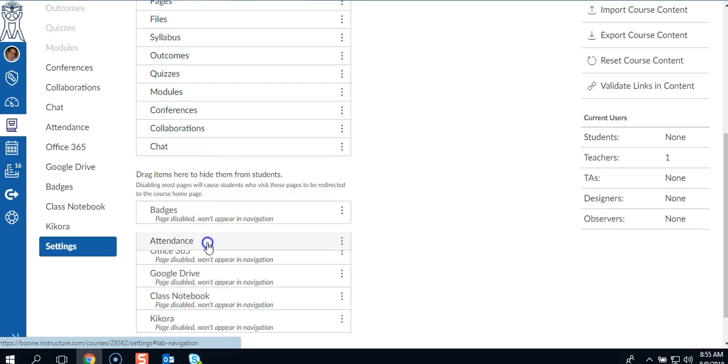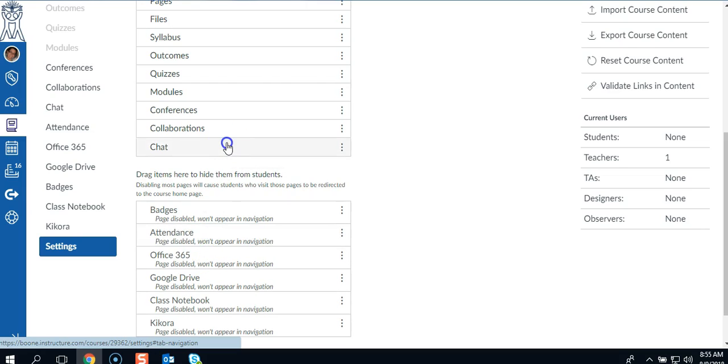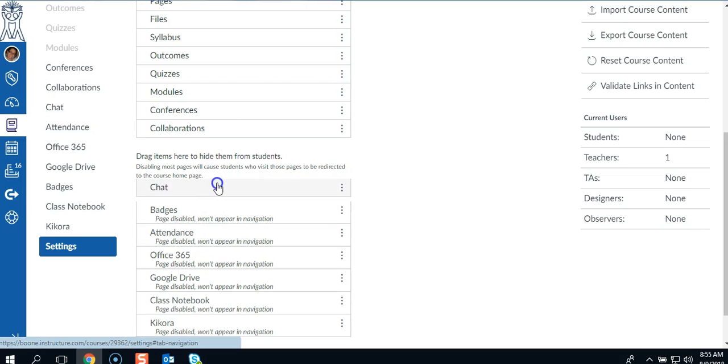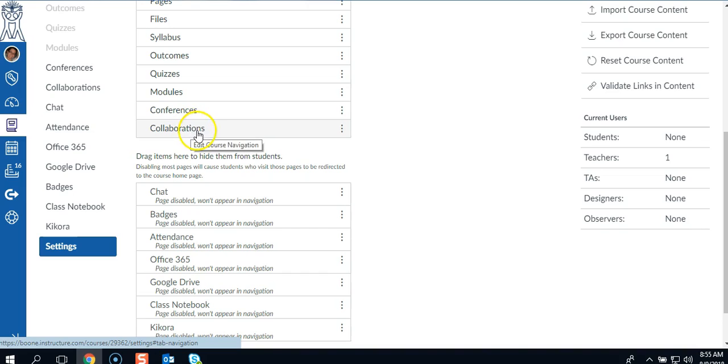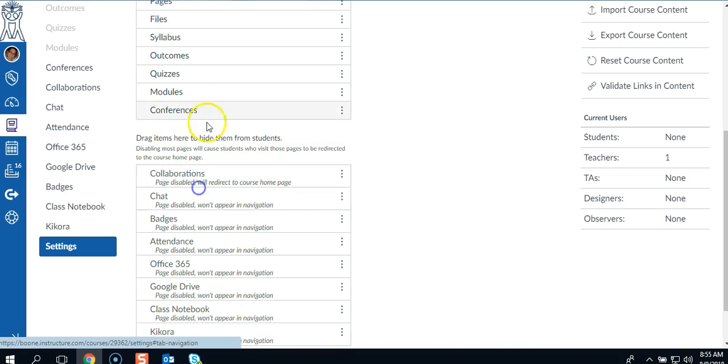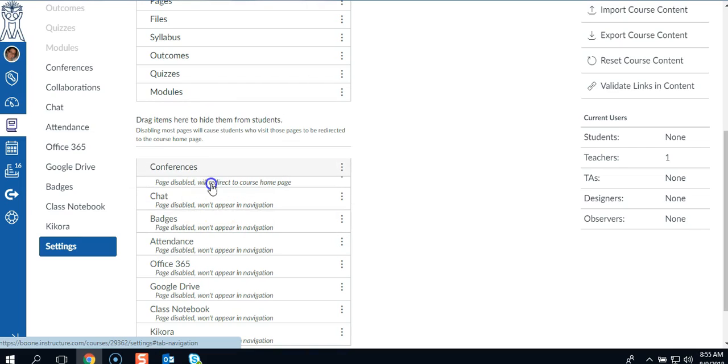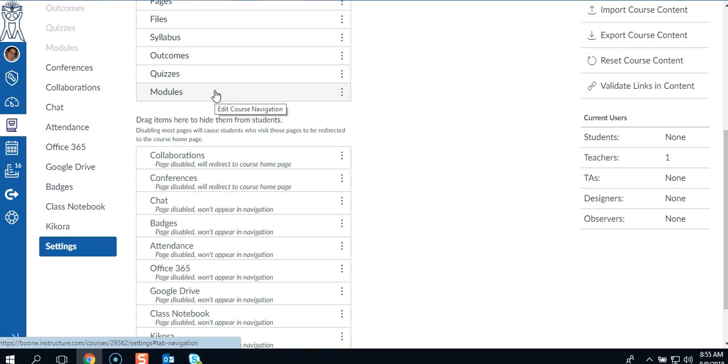You don't want your students to see attendance. Chat cannot be erased, even by you. So if somebody writes something inappropriate, it's there. So we just get rid of chat. Collaborations are students working with each other until we use it. I think I'd be tempted to leave it there. Conferences, same thing. Modules are basically kind of a list of folders with items in them. Kind of reminds me a little bit of your Google Drive folders.